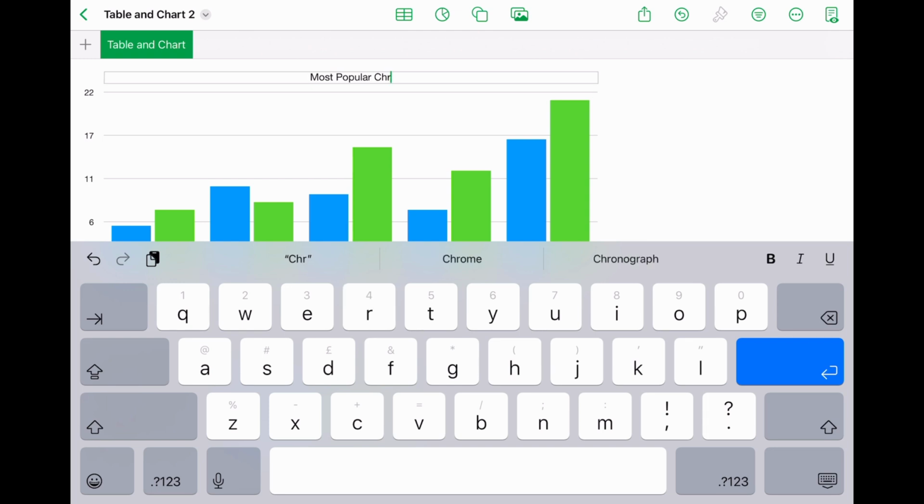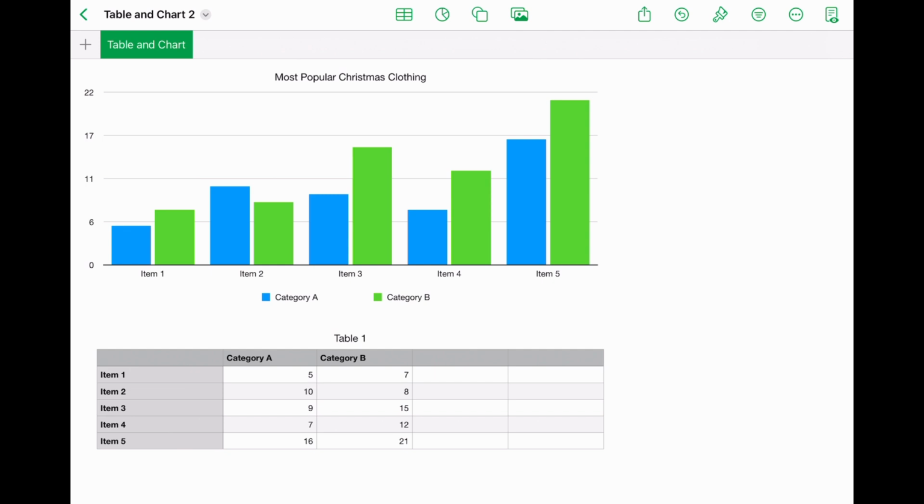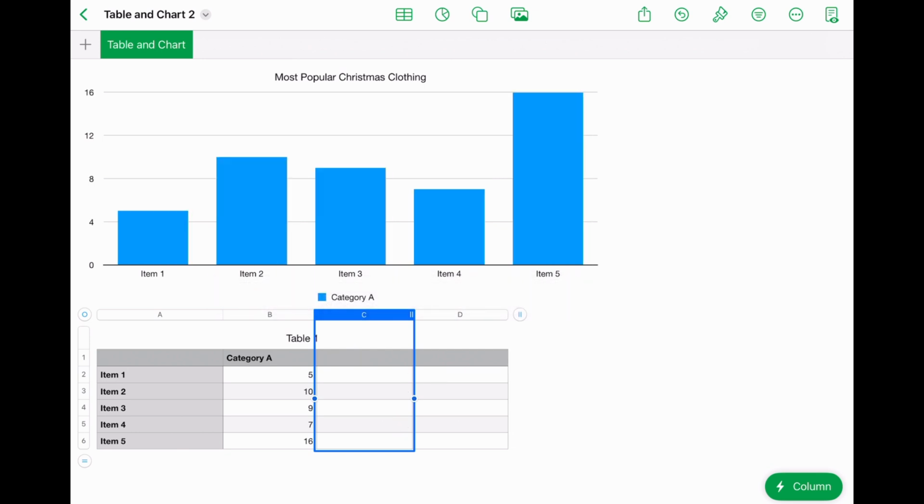However, I don't want 2 sets of bars for each item. You might do, depending on what it is you're making a chart of. I'm going to click on the table underneath, and if I click on each column title at the top, I can then tap on where the letter C is in blue, and I can delete that column. You'll see that instantly my chart changes to having just 1 bar for each item.